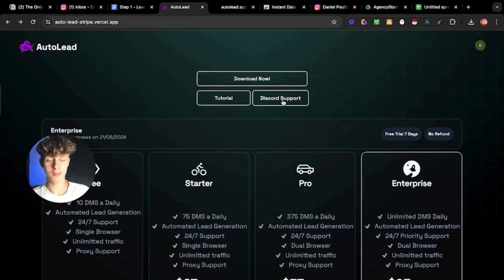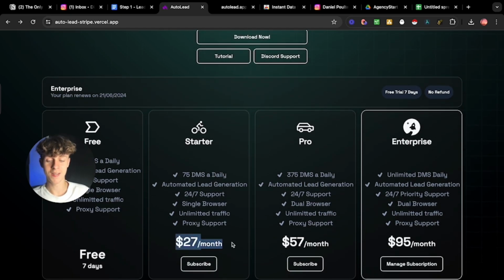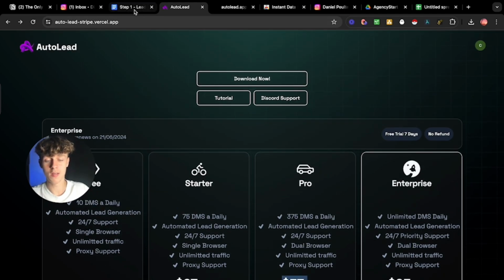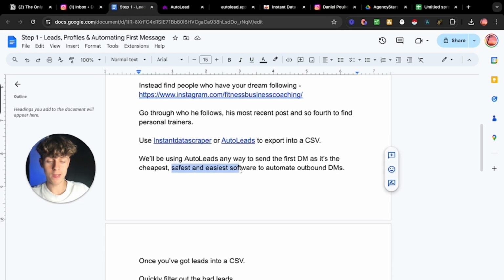And then there's also an amazing Discord support server where you can network with other people, and you can get support if you run into any complications with the software. And you can see that the pricing's insane. It's the cheapest one out there. 75 DMs a day for like $27. It's just worth it. Imagine trying to manually send 75 DMs per day. If you value your time and you're serious about this, you can even get 375 DMs automated per day for like 57 a month, crazy. It's very cheap compared to other softwares, and it's also the safest in my opinion.